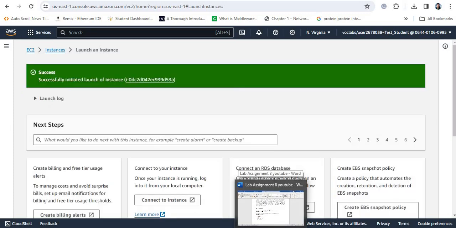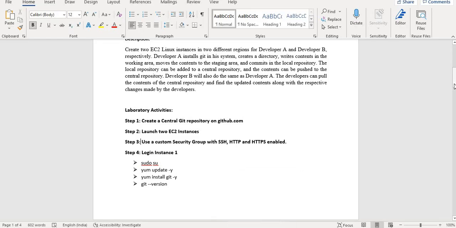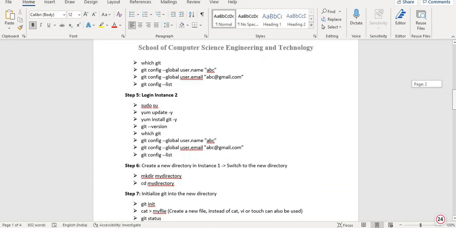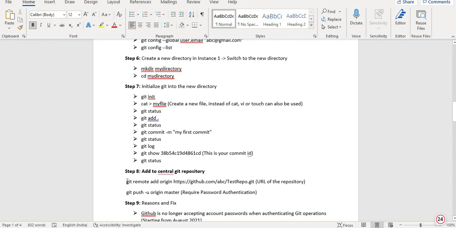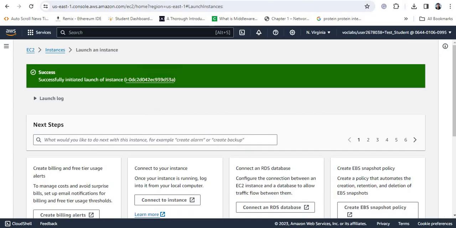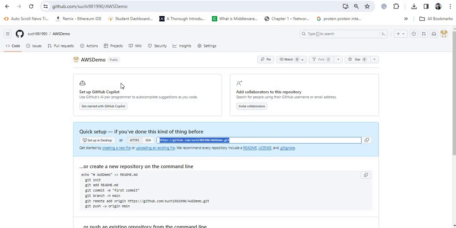Then after that, what I need to do is install Git on both the instances. One more thing I want to mention: once you connect with the central repository, you need to provide the repository address as well as authentication there. For authentication purposes, we can generate a token. I'll show you how to generate a token, and that token will be valid for some time. So we can go to the settings part.